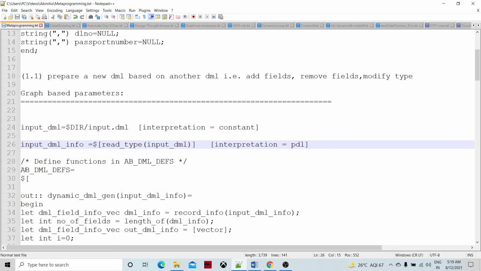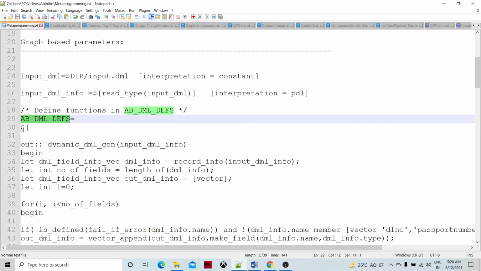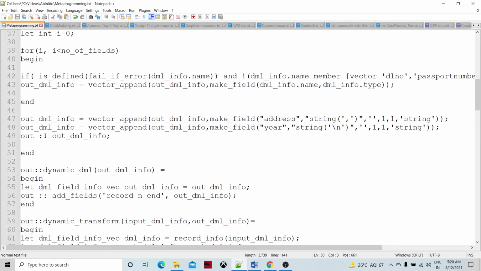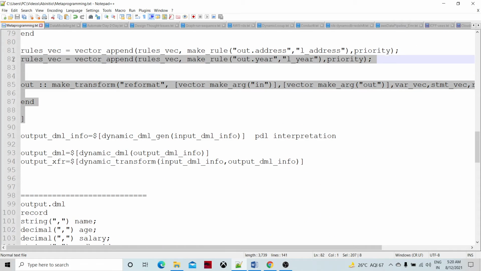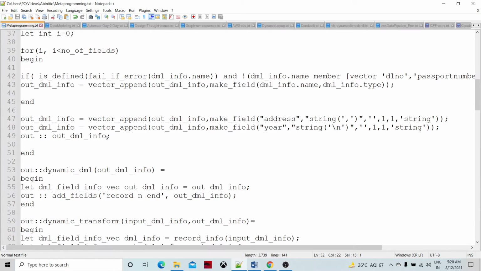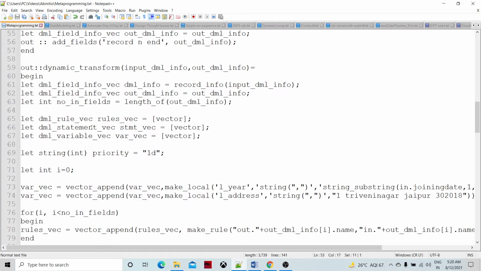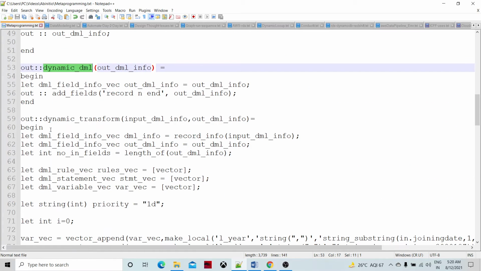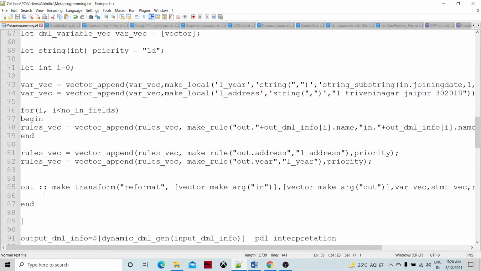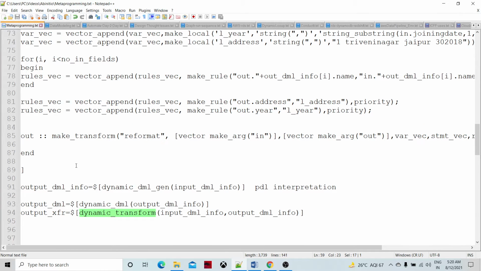we are going to create this parameter. This is also a parameter which is PDL interpreted, and within the PDL interpreted body, we are going to produce a few functions which are going to help us to create the DMLs and XFRs. So the body would contain these two or three functions. First is the dynamic DML generation function, second is the dynamic DML function, and the third one would be a dynamic transform function. So these three functions we are going to create in every DML definition, and all the functions which we are going to define over here can be called from other further parameters.